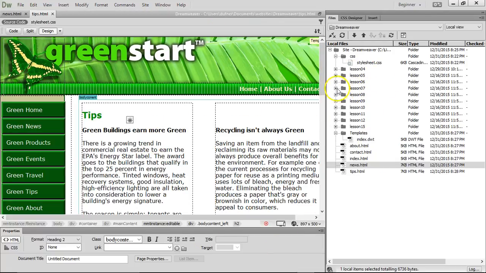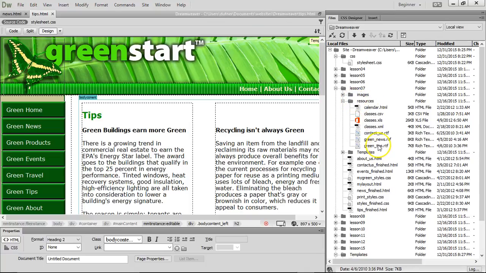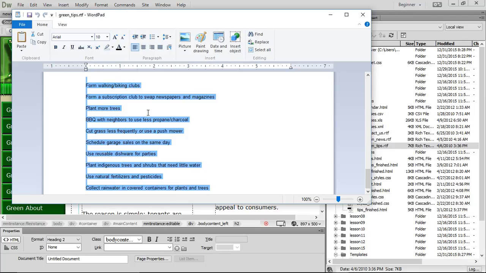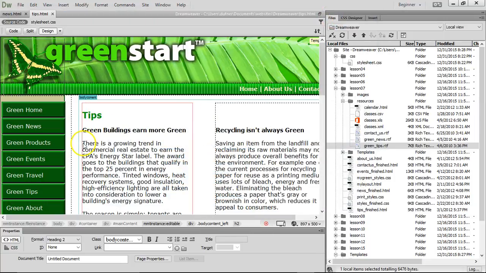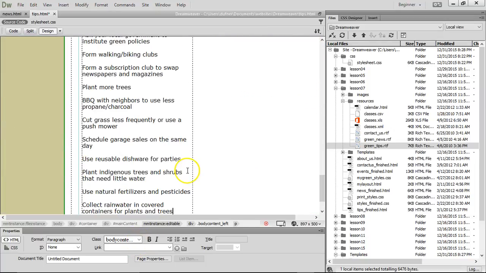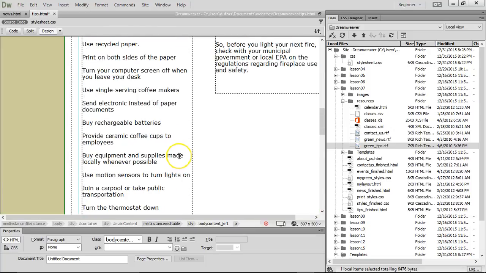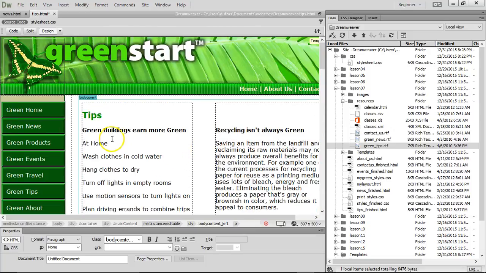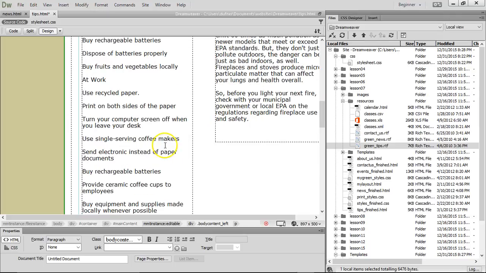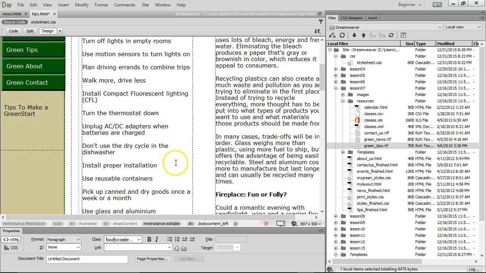Let's go to lesson 7 again. Resources. Click on tips. We did news. There's contact us and there's calendar. Let's click on green tips and do a Control A or Command A, Control C or Command C to copy. And let's highlight everywhere from there down. Paste. Okay, good. All right, what we're going to do is... Where is it? Okay. We have a bunch of words here.